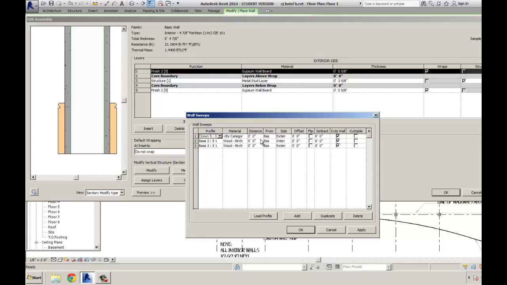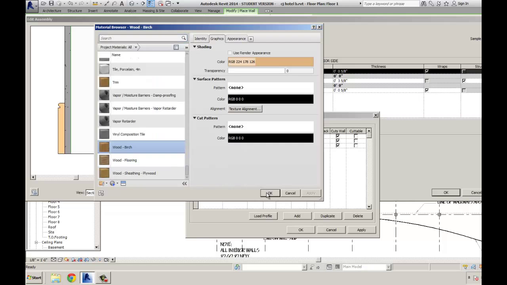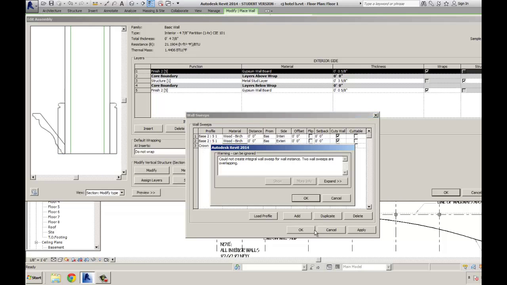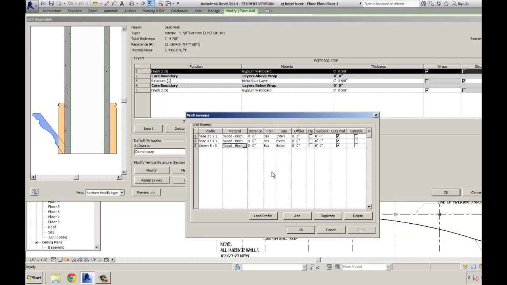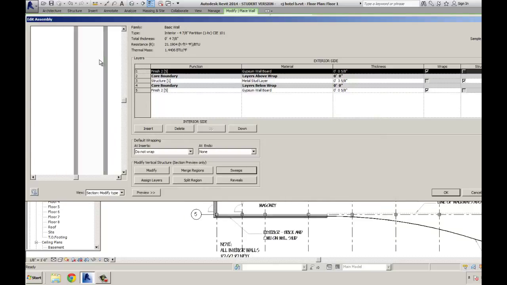Okay, and category again will be birch. We want all our trim to match up, and hit apply. Oops, that's because it's not touching. So we want this one on our crown to be from the top, and hit apply. And now we have to move to the top of our wall, so we can come up here and adjust this.